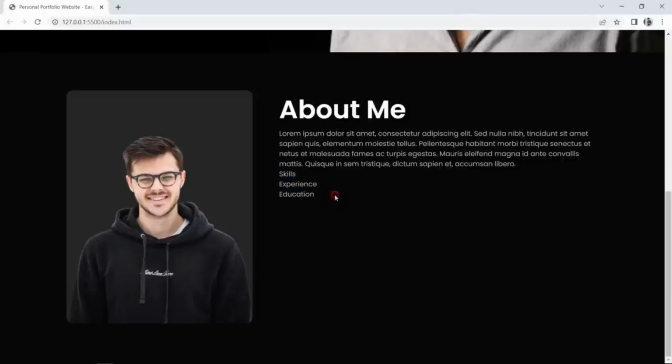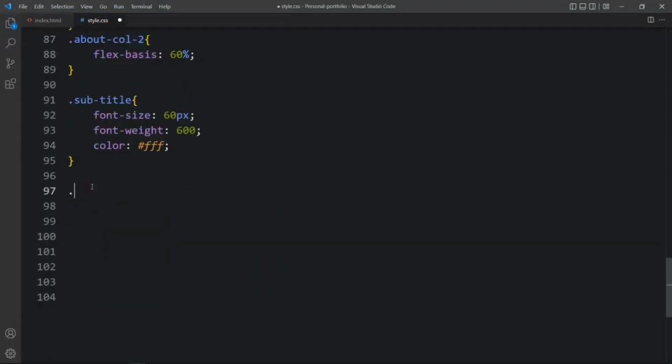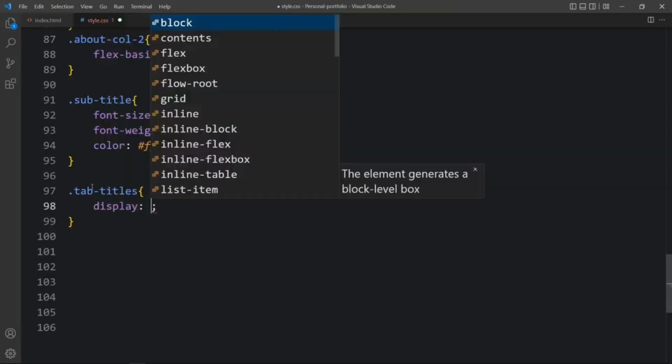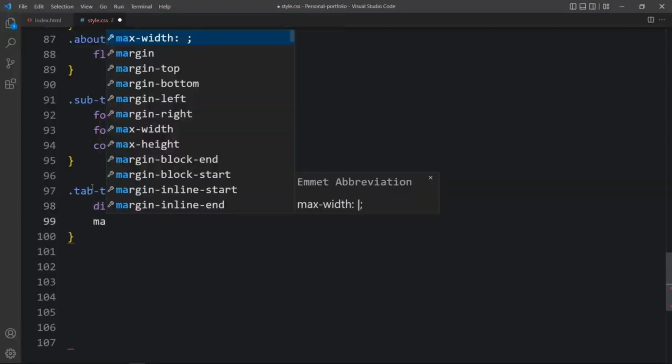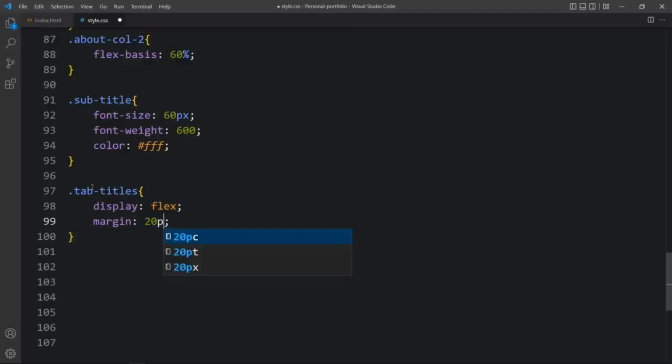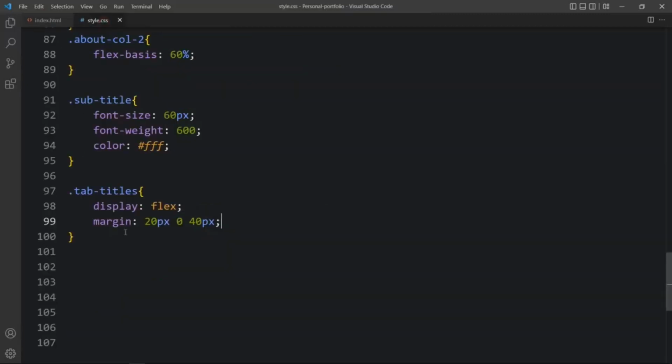Now we have to align it, so let's come back and copy this class name tab titles, write it here in this CSS file. For this tab titles we will add display. Display will be flex, then margin, it will be 20 pixel from top, 0 from left and right, and 40 pixel from the bottom. And in this one we have the class name called tab links for the individual tab titles. So write this class name tab links.